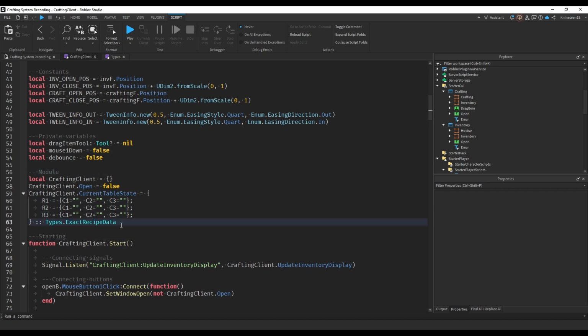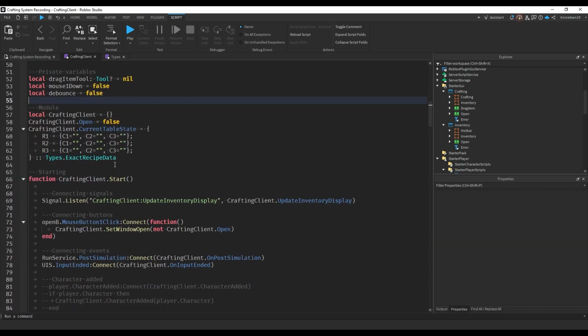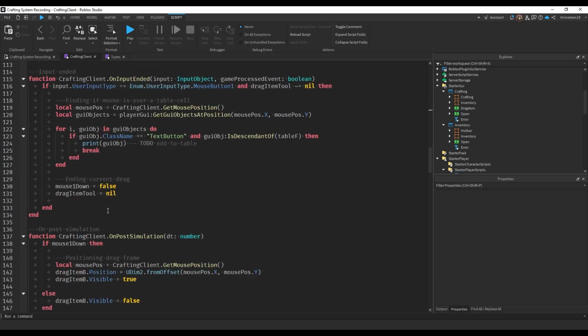Cool. So we have this table set up. We're going to leave that like that. That's essentially representing an empty table right now. And as we drag and drop items onto the crafting table, we're going to add the names of those items into these strings. So that'll be really simple to do.